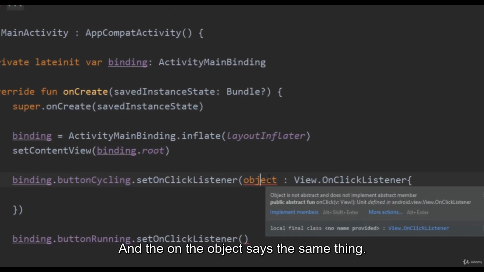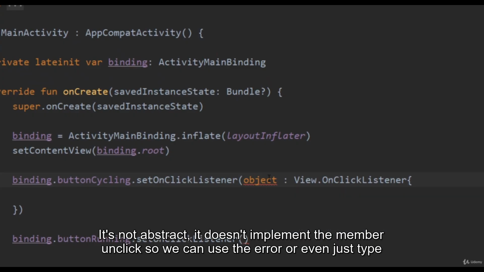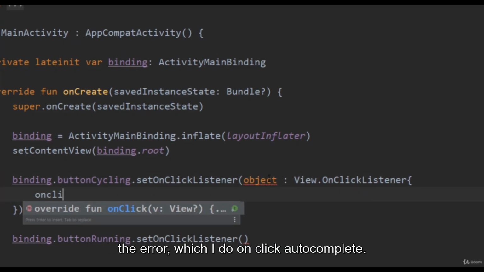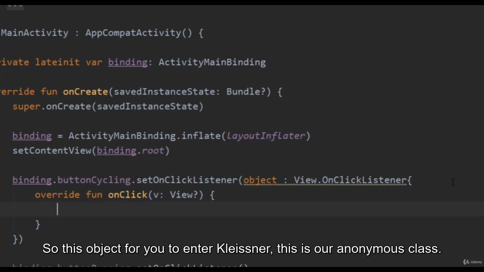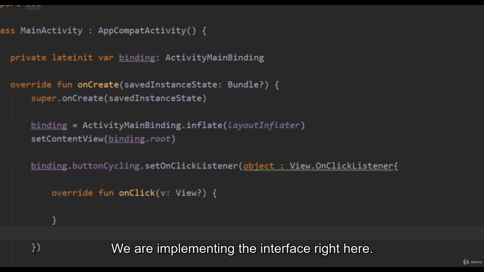And the error on the object says the same thing. It's not abstract, it doesn't implement the member onClick, so we can use the error, or even just type it, which I'll do. So onClick, autocomplete, and that's how you do it in Kotlin. So this object View.OnClickListener, this is our anonymous class. We are implementing the interface right here.